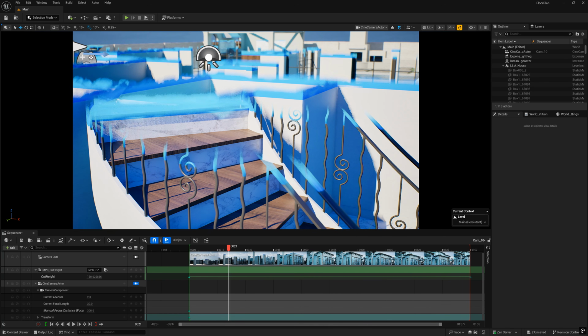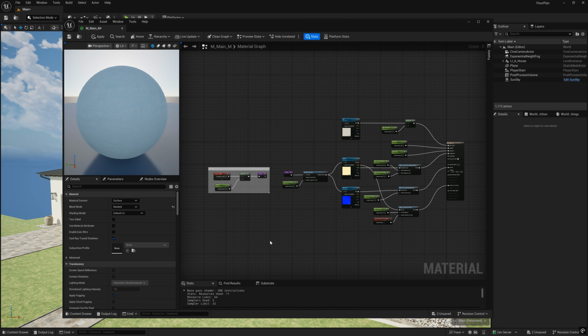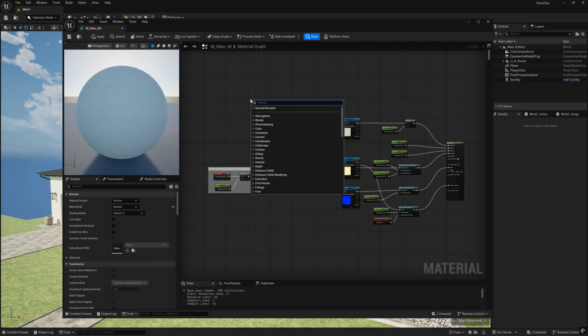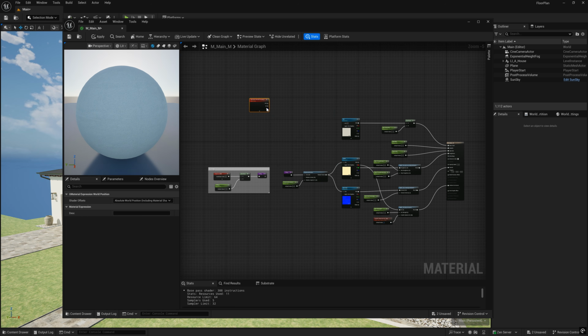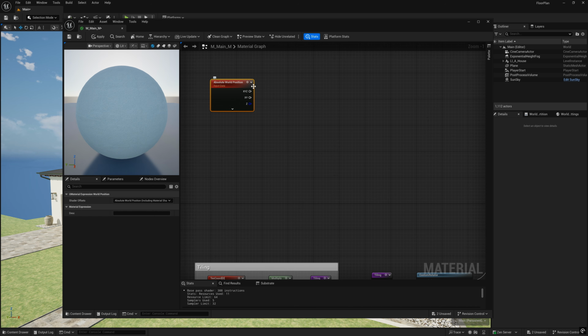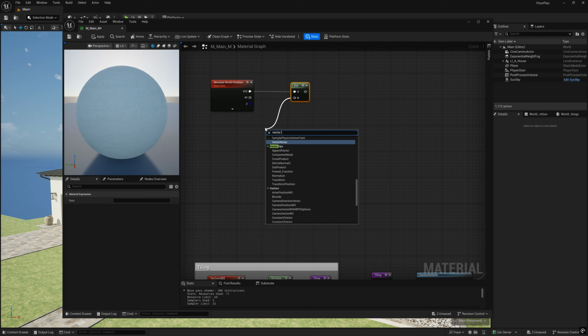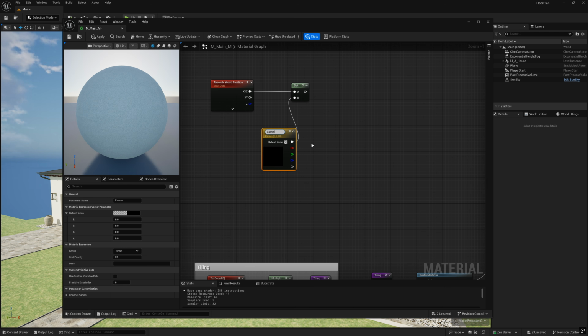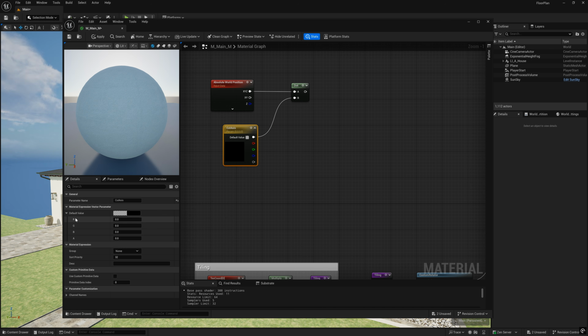Next, let's create the nodes for our cutaway. First, we'll build a simple setup to determine the cut coordinate in world space. Create an absolute world position node and connect it to the A input of a new dot node. For the B input, create a vector parameter. This parameter will define the axis along which the cut is performed. Set its default value to 0, 0, 1 by giving the B channel a value of 1.